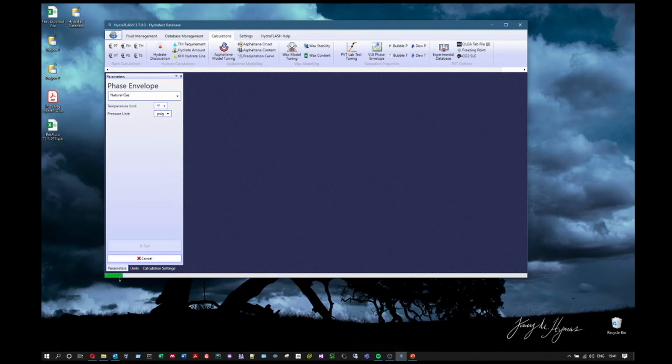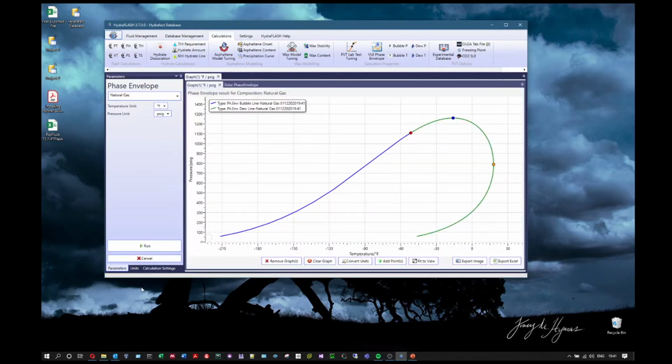As you can see, this progress bar is moving. It means that HydraFLASH is calculating. And there you go. So you have the phase envelope here. This is the pressure in PSIG, and this is temperature in Fahrenheit. And you have this phase envelope.